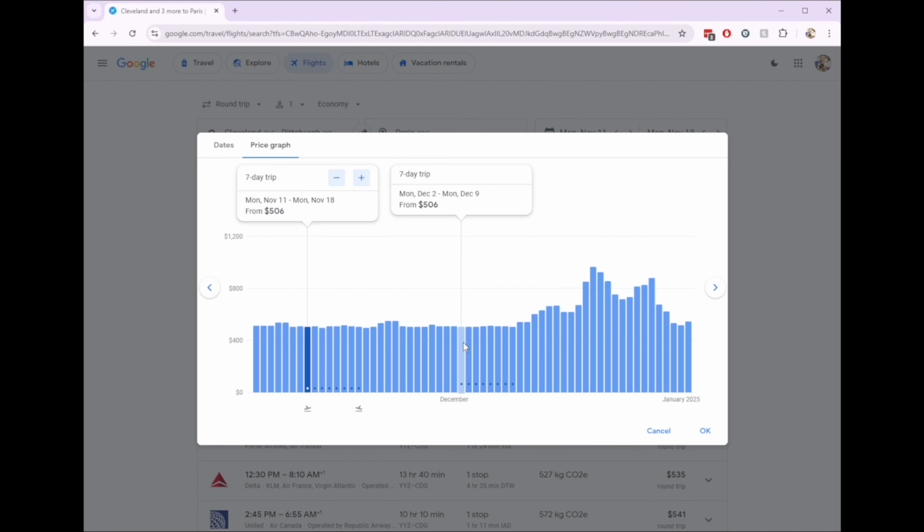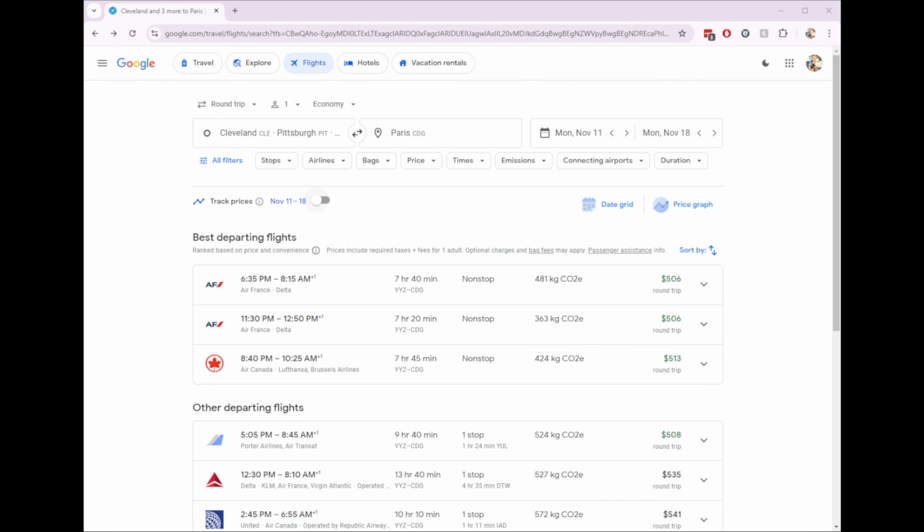If you don't care about the dates, you can have Google Flights email you when it sees the cheapest flights between the two locations. You can then select to track flights, and Google Flights will monitor your search criteria, emailing you if it sees price drops.